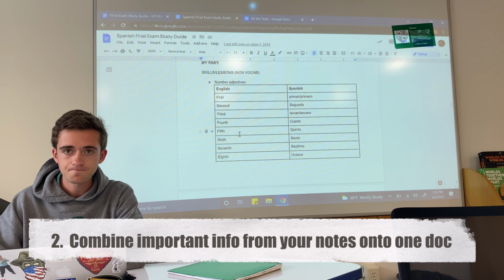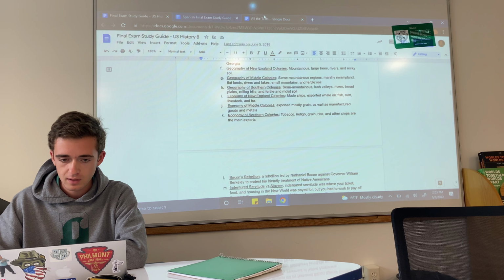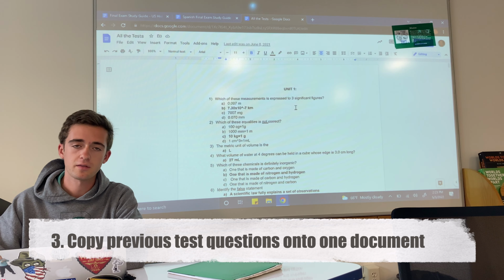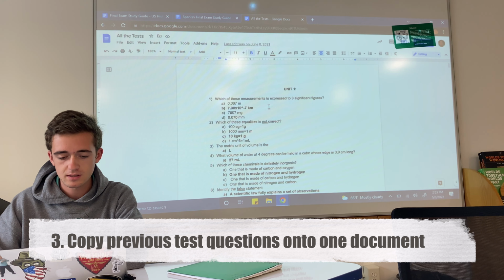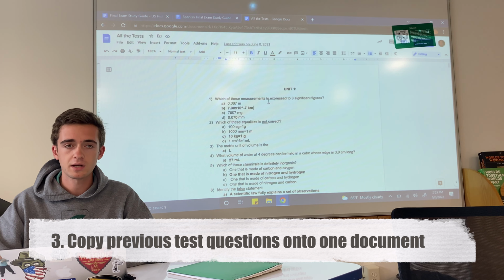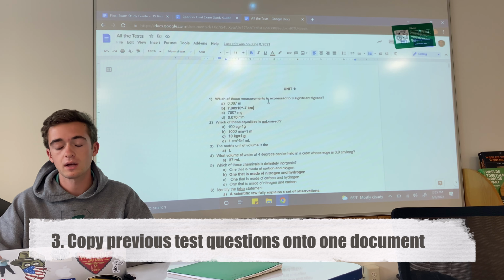And how many pages, Matt? 17 pages. Yeah, this one was 17 pages. The one before it was 12. This one's the longest, the third type. So the third type of study guide is what I did for chemistry last year.